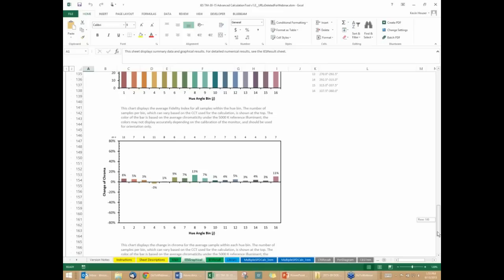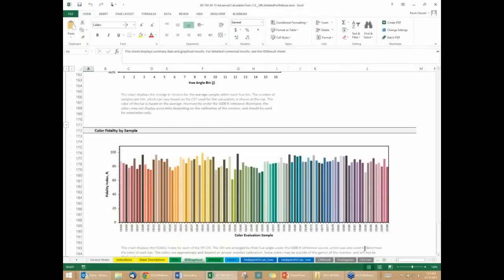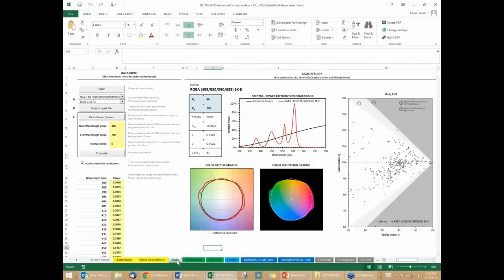And then finally, if you want to really look at this in a very granular way, you can look at the plot for all 99 color evaluation samples, and you can see what's happening with each of the 99. I think I'll stop with that as a brief overview of the spreadsheet and turn things back to Mike.